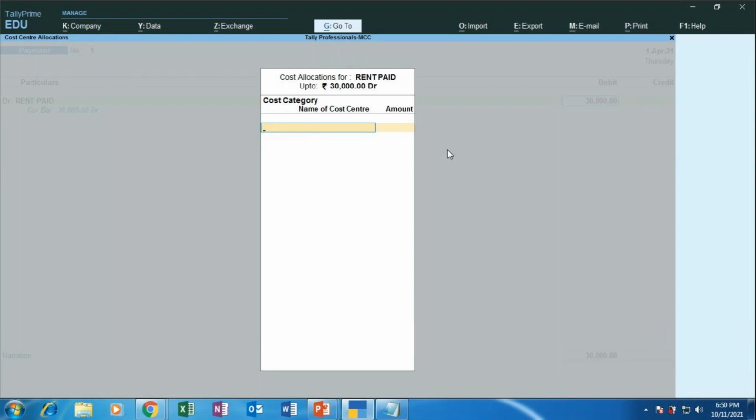But have you got the screen here, cost allocation for rent paid? Yes, ma'am. Then it's fine. Ma'am, what do we have to press for changing into payment? F5. Yes, thank you, ma'am.